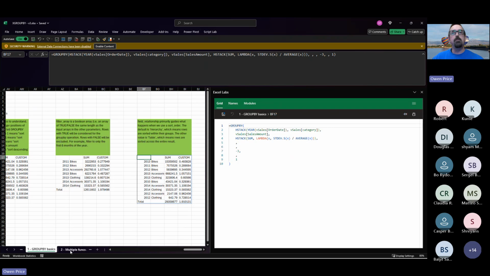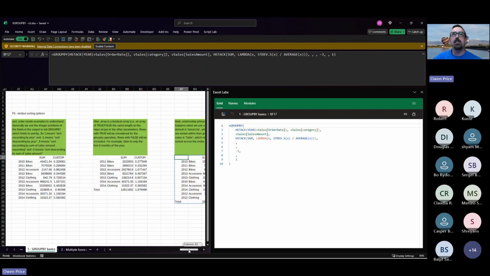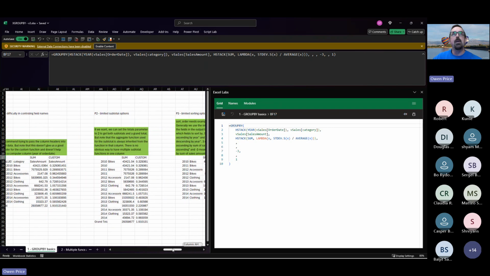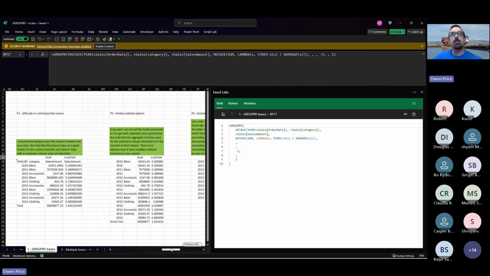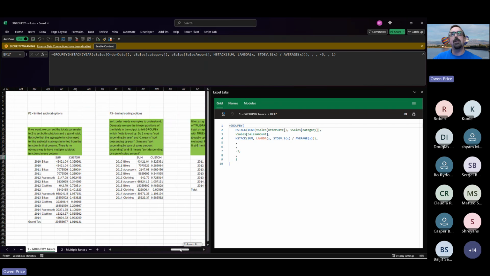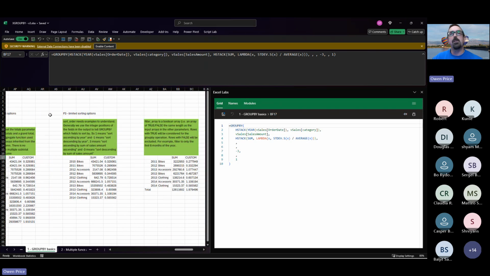Okay, so next, I've highlighted a few issues here. Difficulty in controlling field names, limited subtotal options, and limited sorting options. The reason I say limited sorting options is that you pretty much have an option to sort in ascending order or in descending order. You don't have an option to sort in a custom order. That to me is kind of an oversight, slightly problematic.